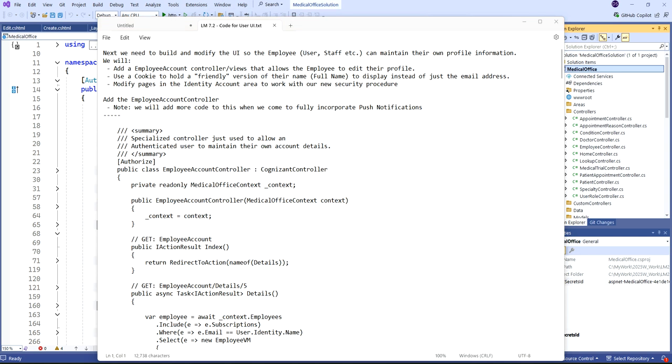Folks, next we need to build and modify the UI. So the employee, whether you want to call them user, staff, or whatever, can maintain their own profile information, the things that they should have access to be able to fix up themselves. A few steps in a nutshell here. We're going to add an employee account controller and view so the employee can edit their own profile.